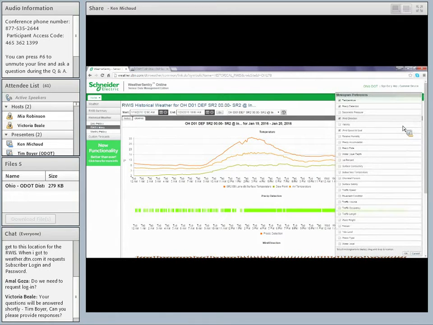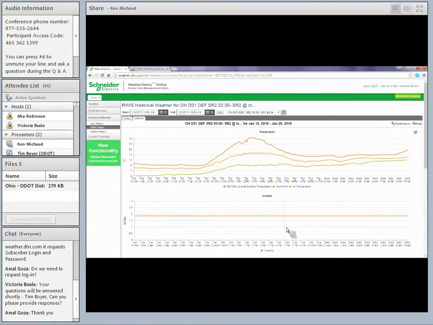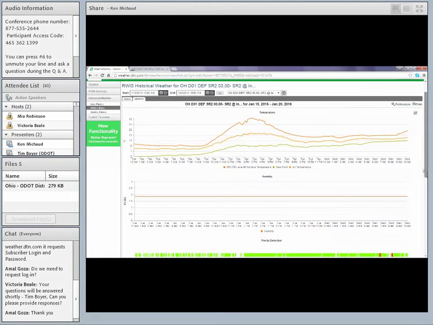And let's say that I wanted to select visibility, and let's say I wanted to make that my second chart. I can move that up to the top. We'll leave precip where it is. And let's add, we'll put precip rate in there. And again, I can move those up, save it, say OK. And now you'll see that the order of my charts have now changed. Now I'm looking at temperature, visibility, precip detection, precip rate, wind speed, and gust.